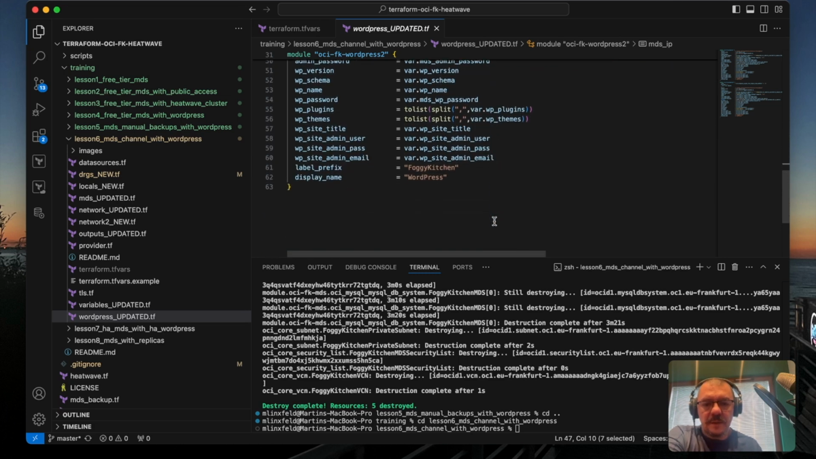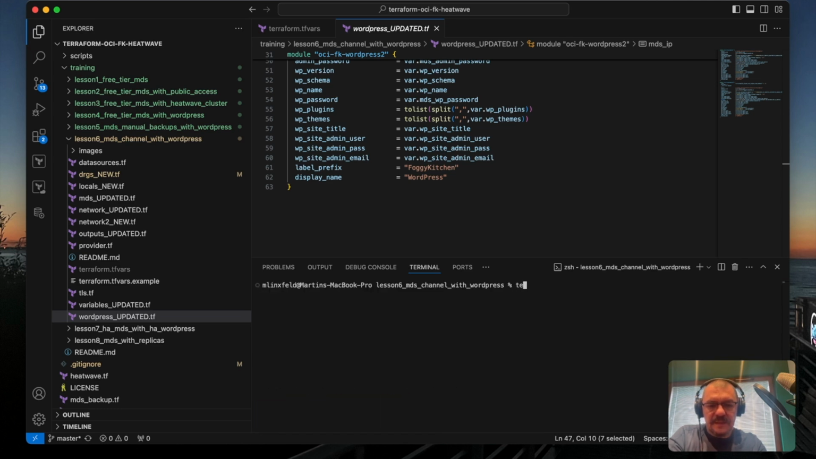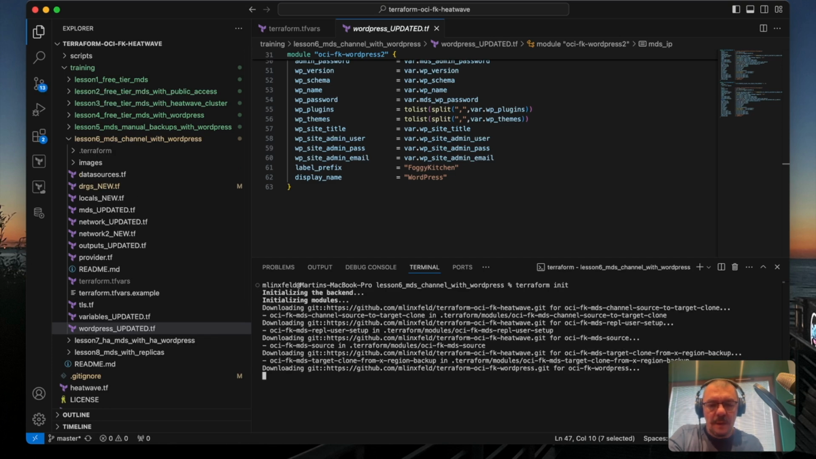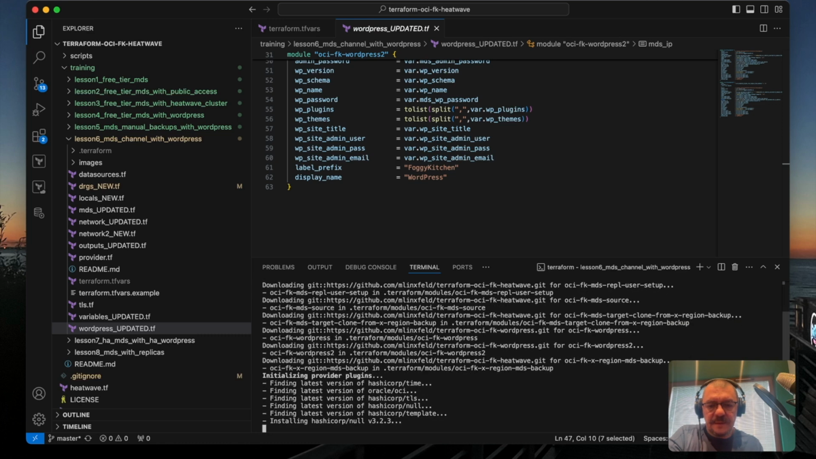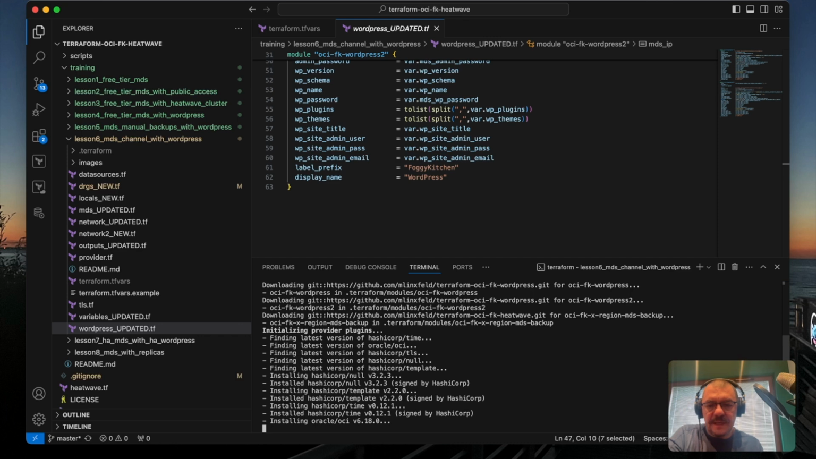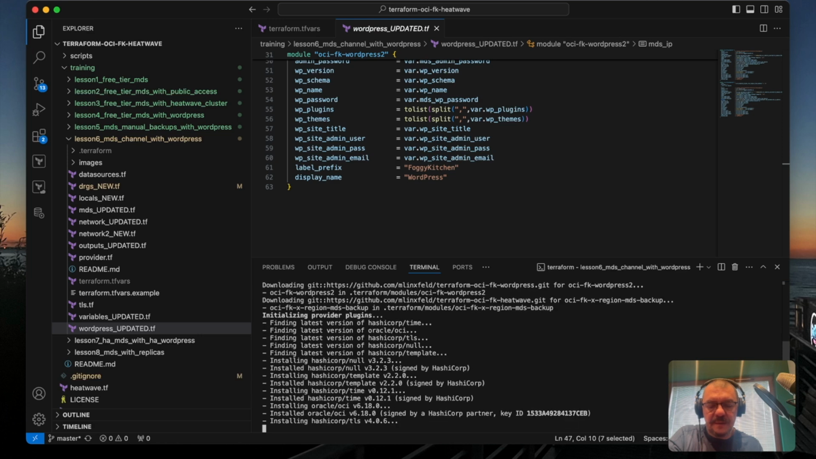Okay, that is all I would like to explain from the perspective of the code. Now let me run Terraform init in lesson 6, just to prepare the configuration. It will take a few seconds, and after that I will show you yet another thing, which is a terraform.tfvars file.